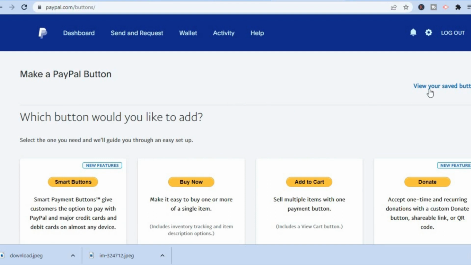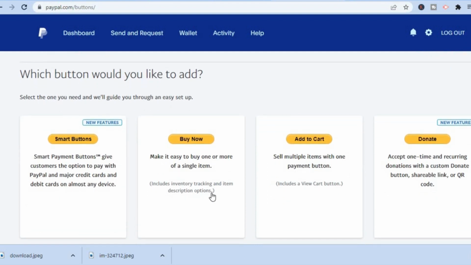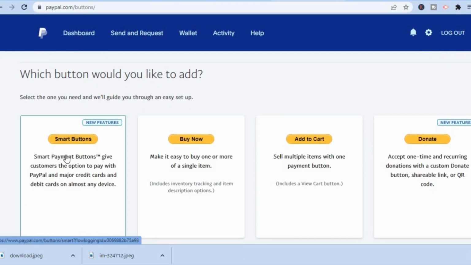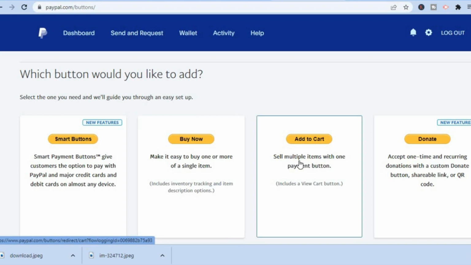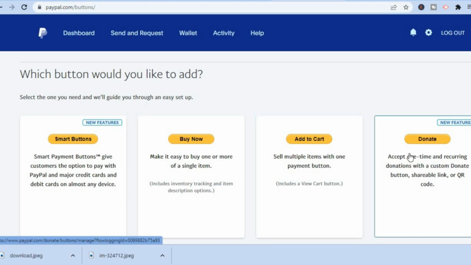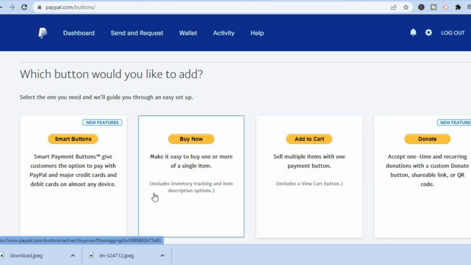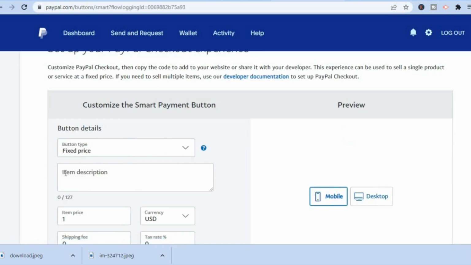After selecting manage, you can scroll down and you'll see the different options. So you have the smart buttons right here that give customers the option to pay with PayPal and major credit cards and debit cards on almost any device. You also have this option that makes it easy to buy one or more of a single item. And you have this option also, sell multiple items with one payment button. And you can also add a donate button if you want. For this example, I'll be using the smart button.